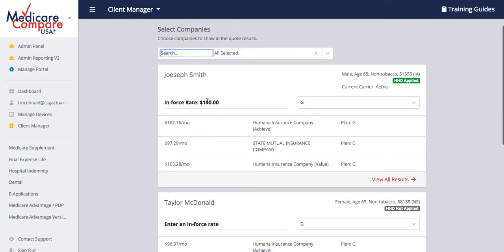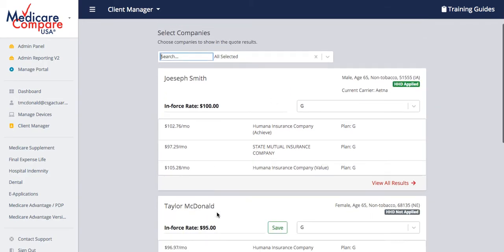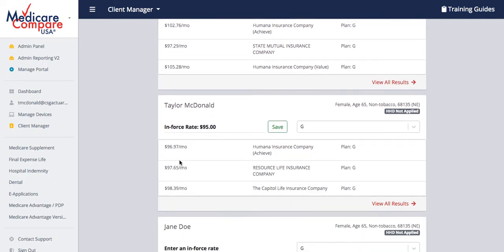It lists what their in-force rate is. This is what I've entered before. And then it shows me my best 3 options. So I could say, okay, for Joseph, he pays $100. I could save him some money by switching to State Mutual. Or you can enter their in-force rate. So maybe they pay $95. We want to save this, and then we can say, okay, they are on the best available plan. They're not going to save any money. We should stick with this plan.